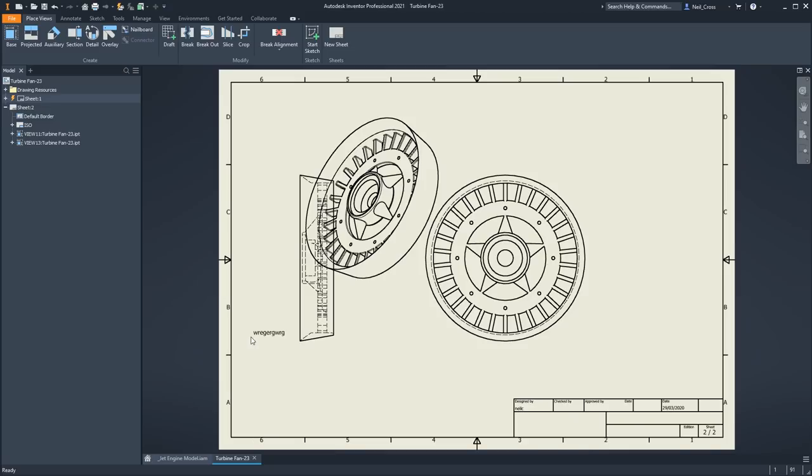So, I mean, I created a garbled text note there, but that could be machining notes, it could be anything, you could have had the parts list up here, whatever you want. Hopefully, if you're watching this, your mind can kind of put the pieces together and see what you can do with this. And that's just one sheet format. You can have three views, five views, whatever you want.